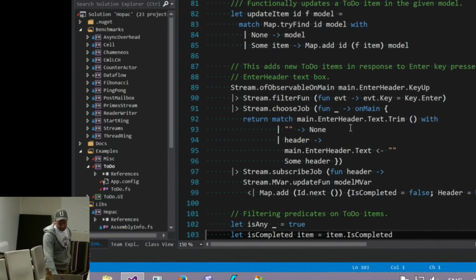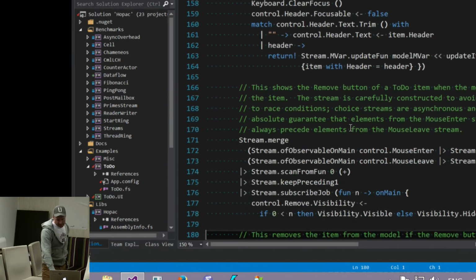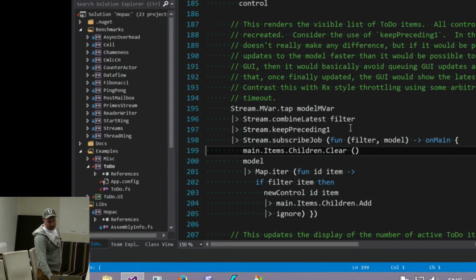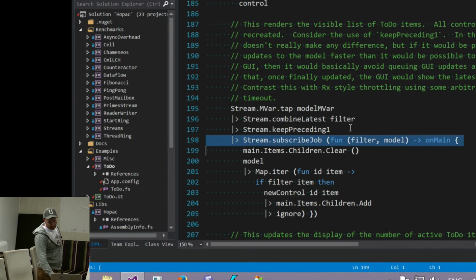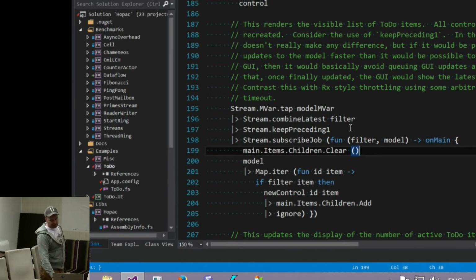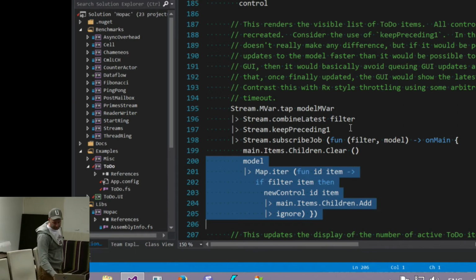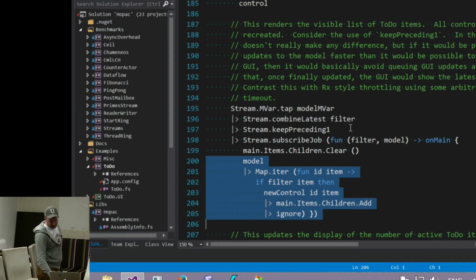So here is the stream that renders the view, which is the list of events depending on the filter. We get the stream of events from the model, and then we combine it with a stream that's the filter for selecting which elements we want to display, and then we only keep the preceding one. In this case, this doesn't make anything of value here. Then we subscribe our operation to it, and we make sure that we execute code on the main thread, because in this GUI framework, all GUI manipulations must be done from the main thread. Then we clear the items from the panel, and we go through the model and construct and add controls to the panel.